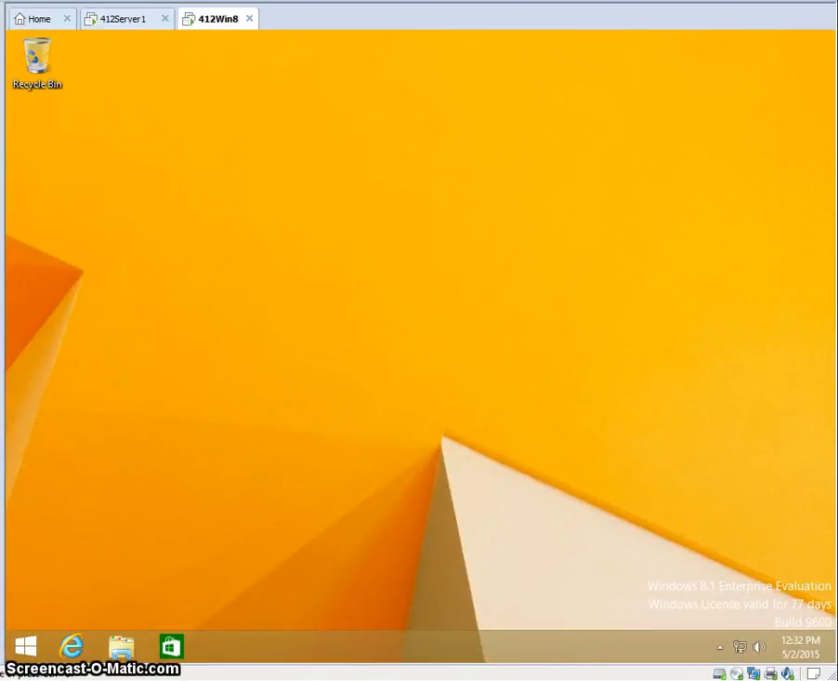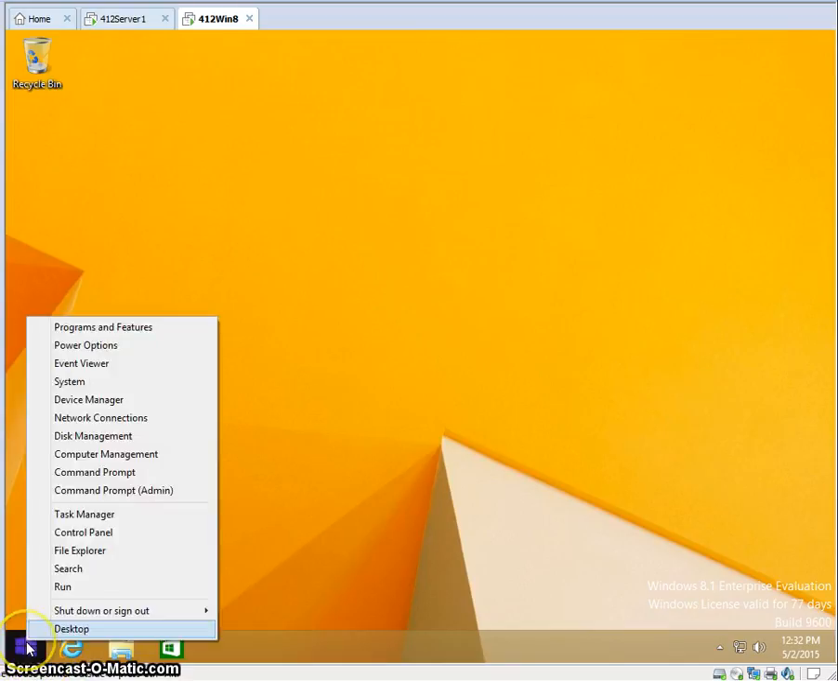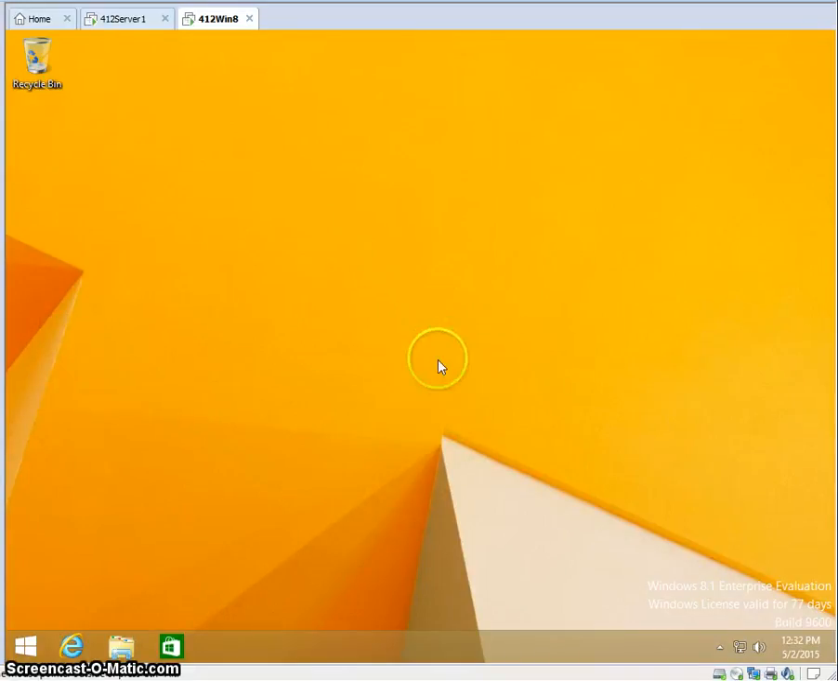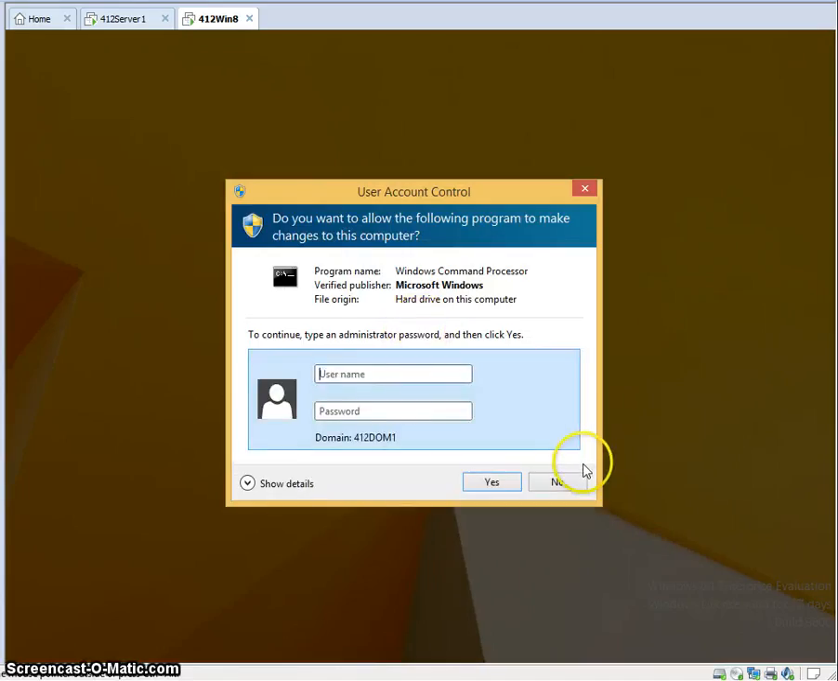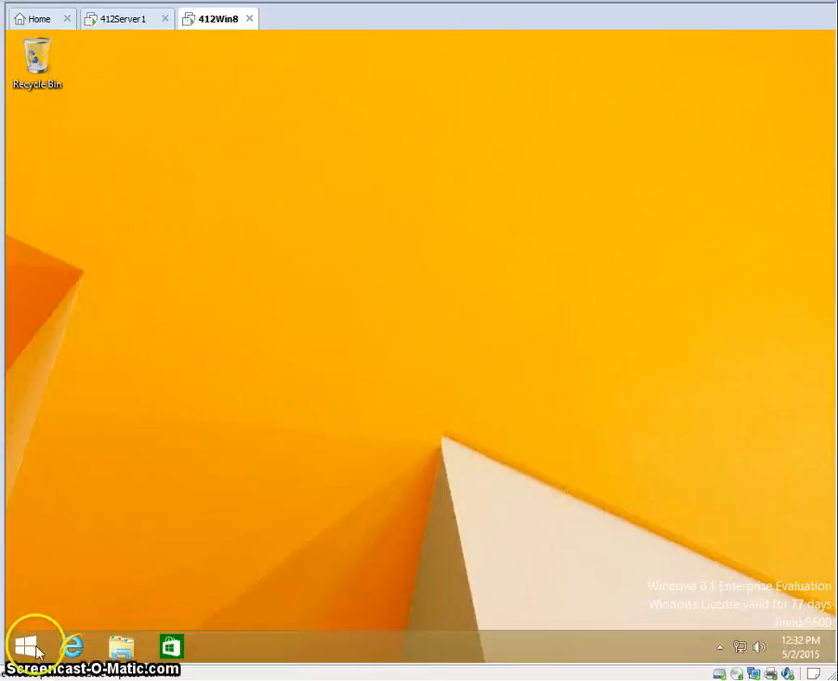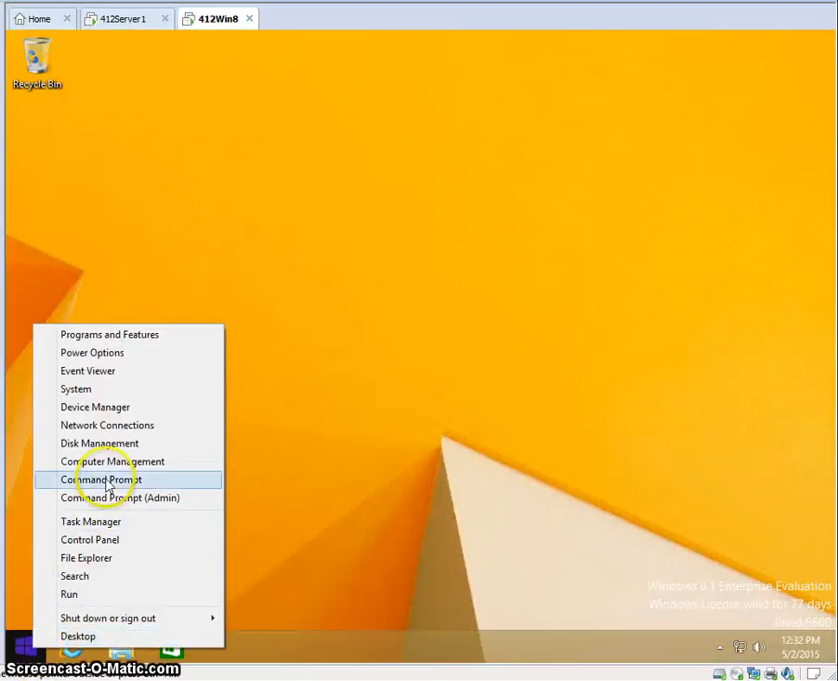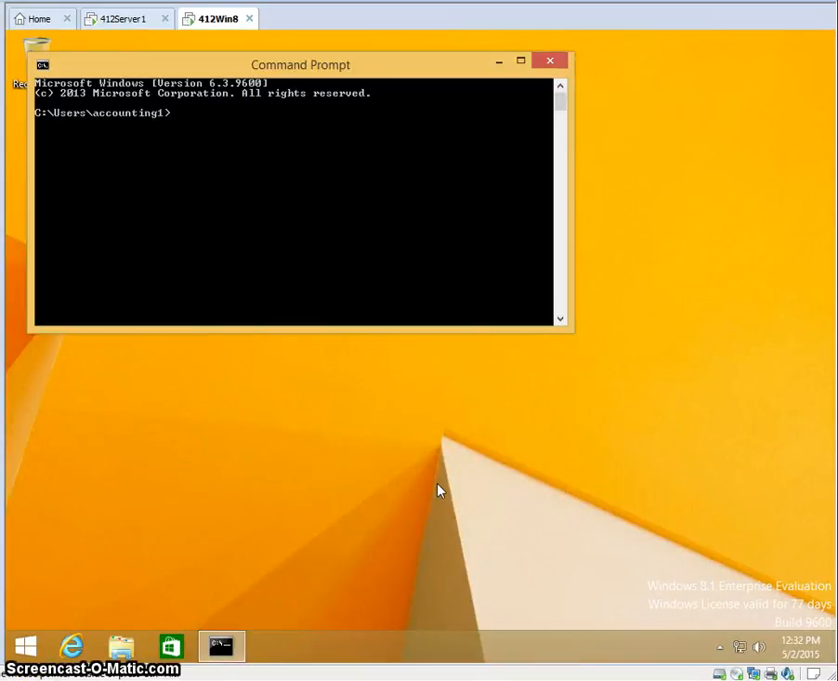So what we need to do now is right-click Start here, and we're going to open up a command prompt. It's always a good idea to open it as admin, just in case. Well, no, sorry. We don't necessarily need admin privileges. So we're going to open up the command prompt, and we're going to type in the command whoami /claims.